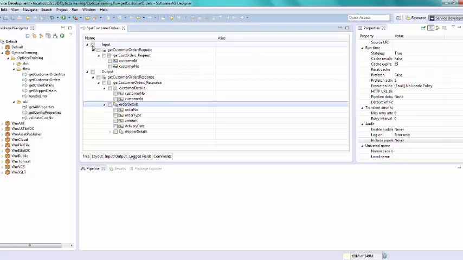Now let's move on to service level properties, some of the runtime properties. As you can see here, stateless should be turned to true for top level services if there is no need to store state information. Otherwise, Integration Server will end up storing state information, which is of no use, leading to degraded performance.